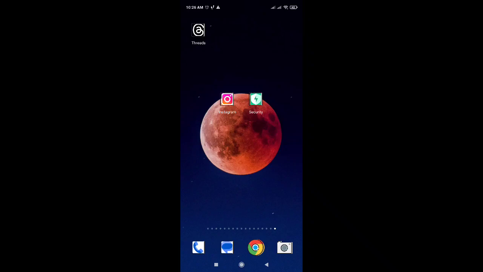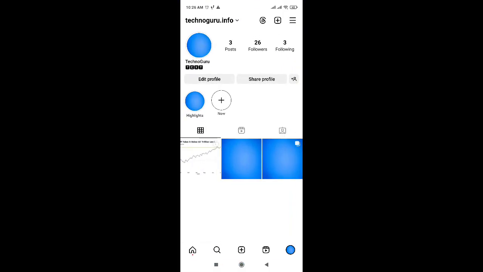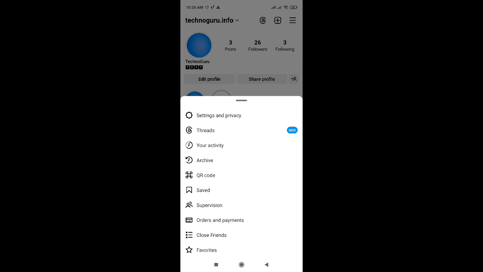Hello, in this video I want to show you how to create an Instagram password on your account. First you need to find and open the Instagram app on your phone. Then go to the profile page and here find the three lines on the top right corner. Just click on it and here find the settings and privacy.